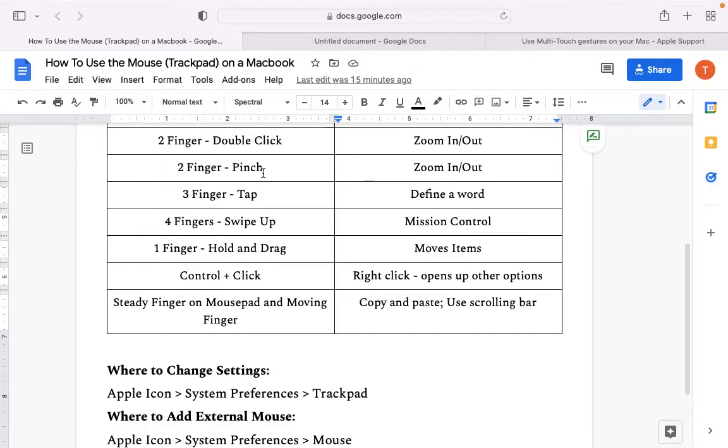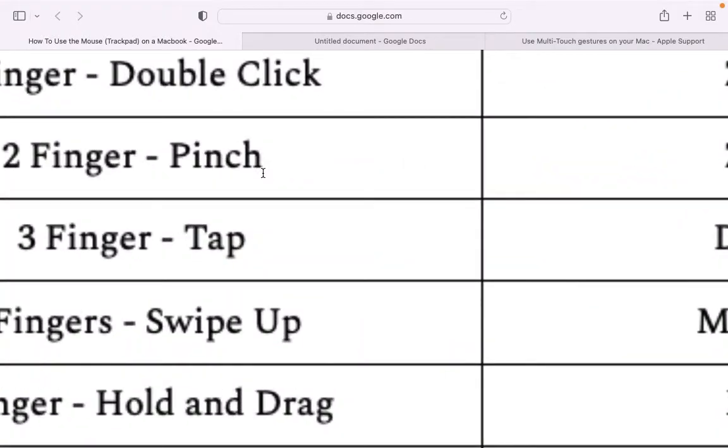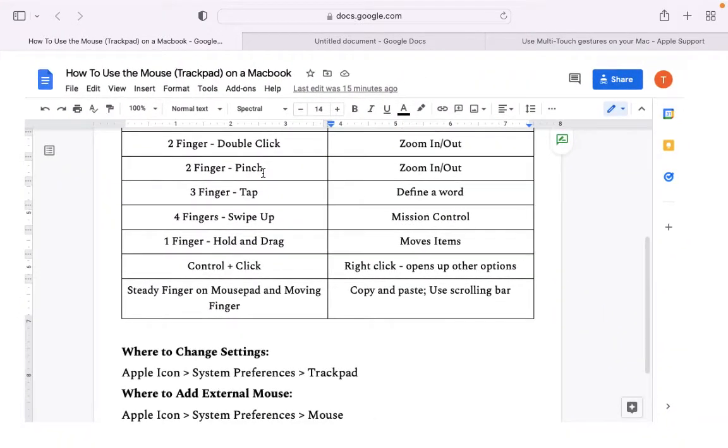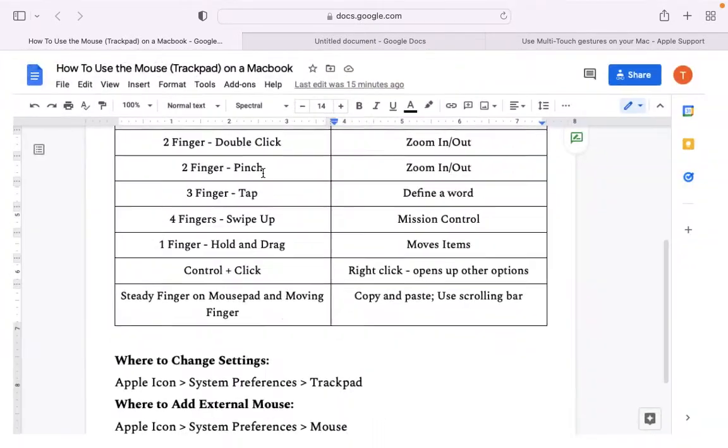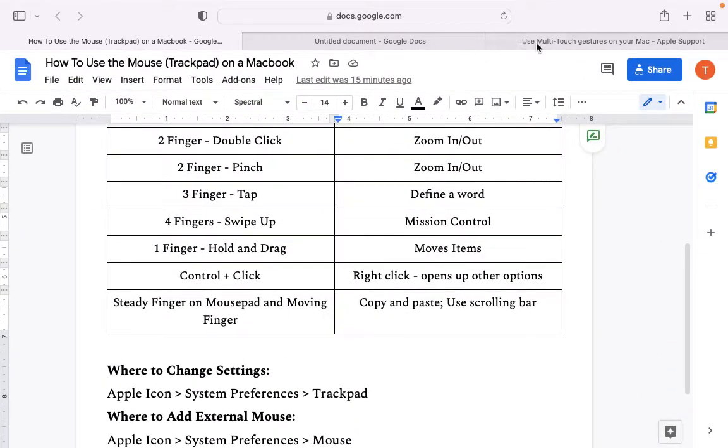I use my index and my middle finger, and I have them together at first, and then I separate them, and then I put them back together to zoom back out. So I pull them out, pull them back together. That helps me zoom in and zoom out.